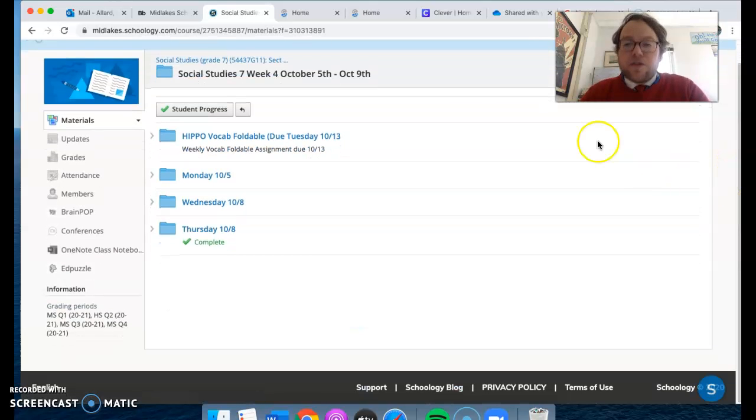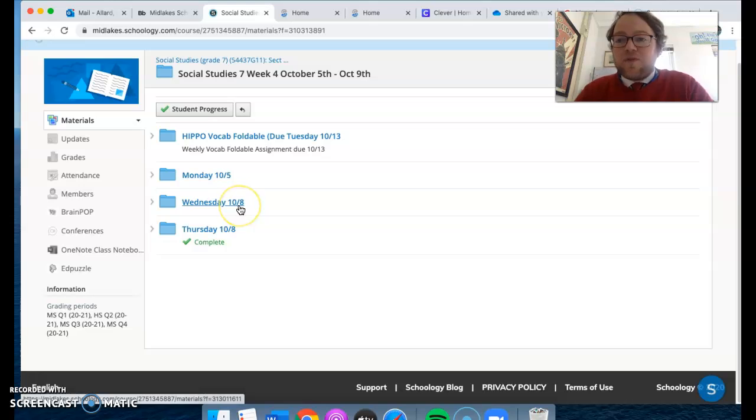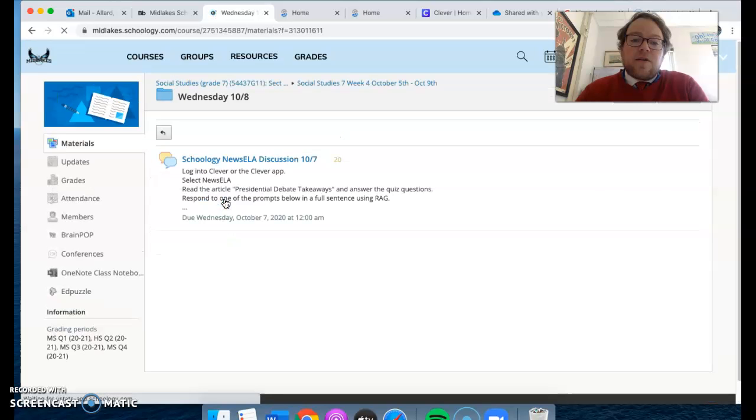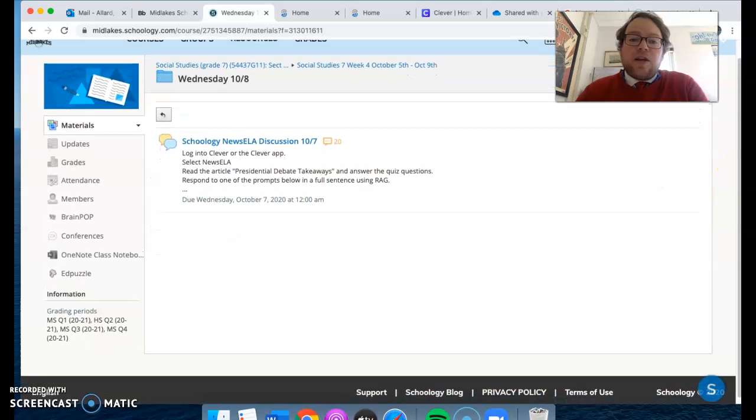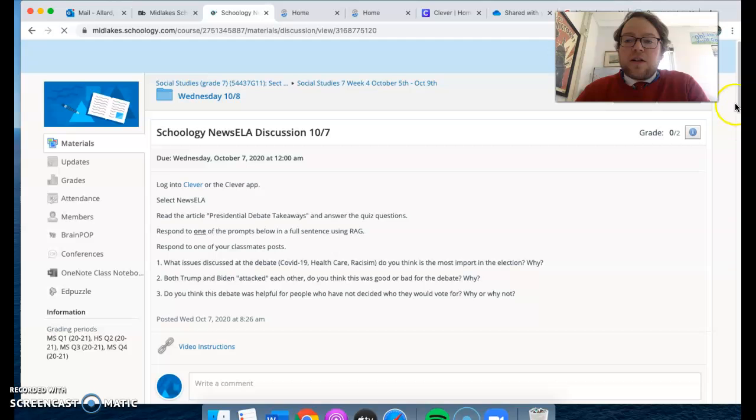All right, and I would see another set of folders. Now it looks like my date was a little bit off here on my folder. That happens sometimes. Now I know I can go back and change that. But I also know that that News ELA assignment is part of our Wednesday work. So I would click on my Wednesday assignment, and right here I can see this is the discussion that I would have to complete. So I'd click on that.